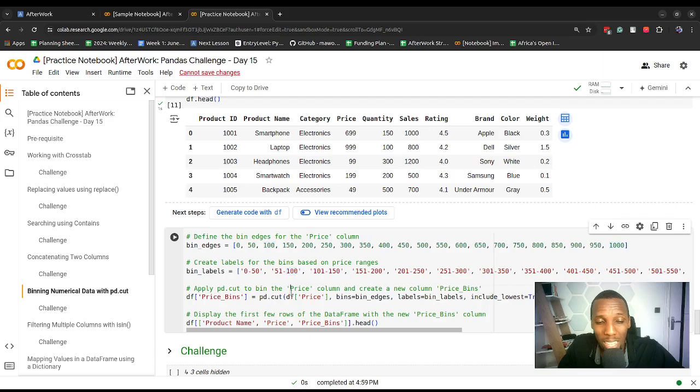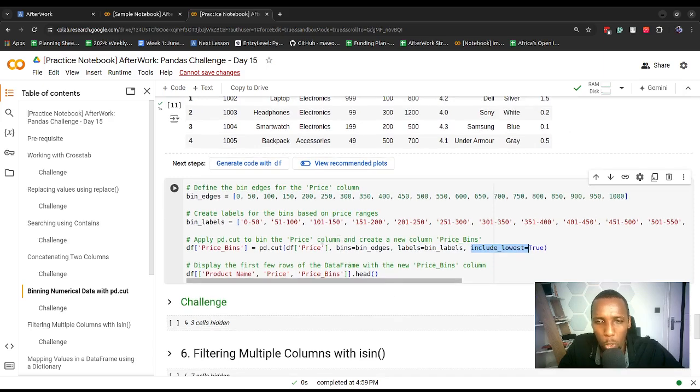And then we use the cut method from Pandas to perform this binning operation, where we specify the column name, the bin edges, as well as the labels. And in our case, we just want the lowest values to be included as true. And we then display the new column that we've created.